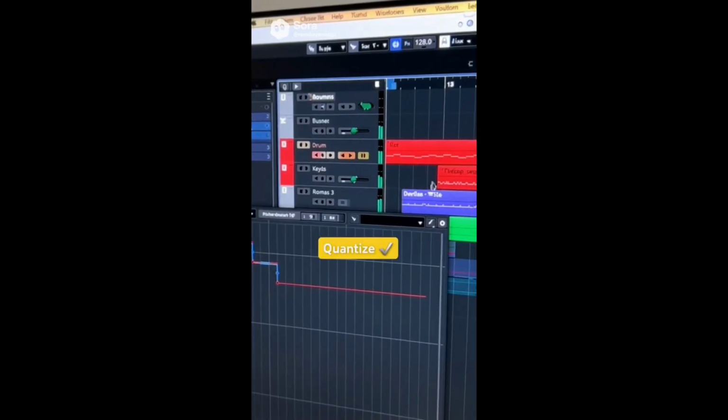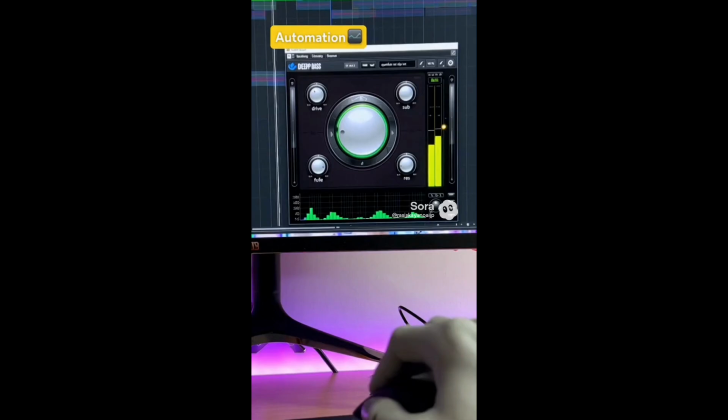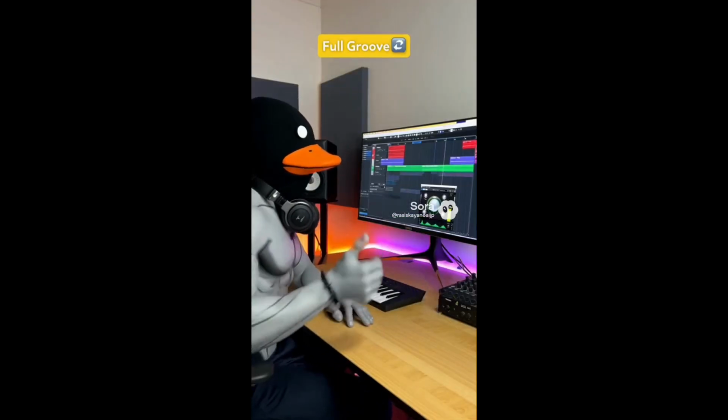Welcome back. Let's build a groove in Cubase. First, I'll grab a drum track and keep it tidy with quantize. Set the grid to 1/16th, then snap the kick, snares, and hats.